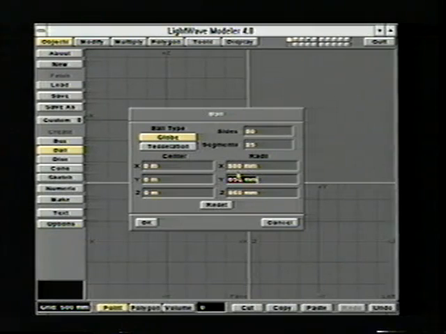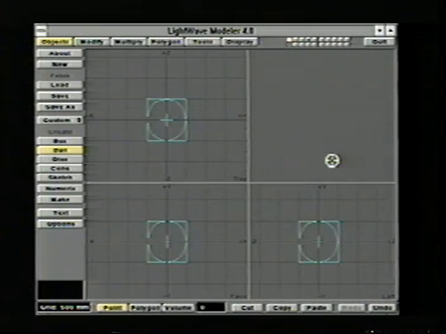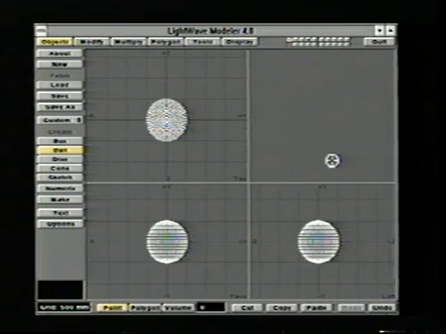Notice I typed in 0.5 here. Modeler by default is working in the metric system. I type 0.5 and it changes it to 500 millimeters, which is half a meter. Let's make this one 500 millimeters, and I can type in 500 mm. I can type in 0.5 m for meter. No matter what I type in, Modeler is going to change it to what I'm using. So I basically made a ball. When I hit enter or make, it will make that.